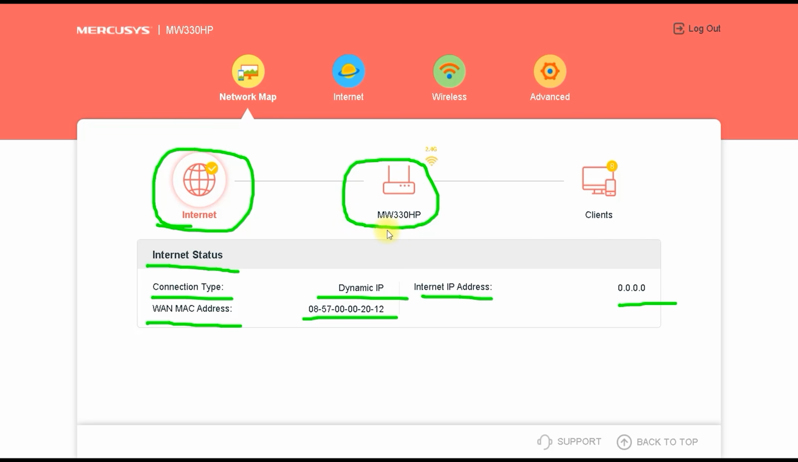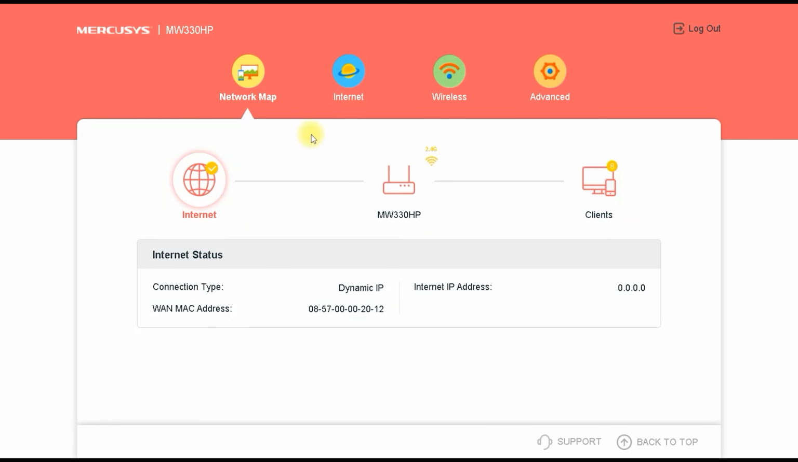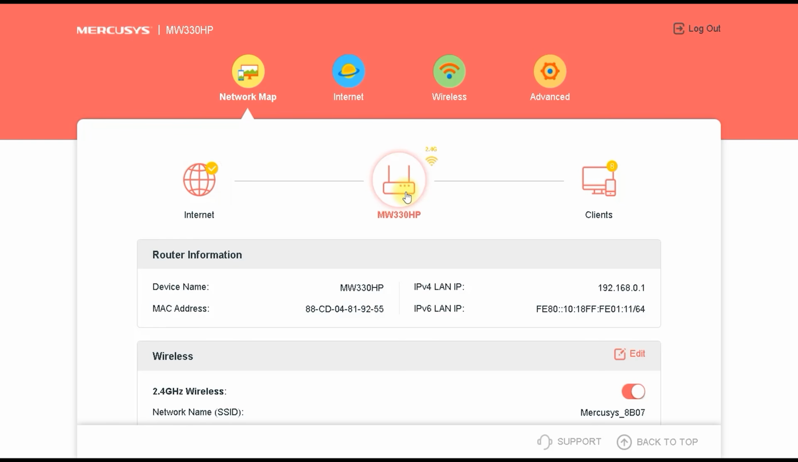Next, you'll notice a router icon, which shows the model number of your router. Beside it, there's a client icon, showing the connected devices. Now, let's click on the router icon to see what information we can find there.